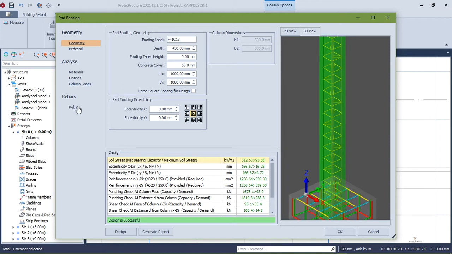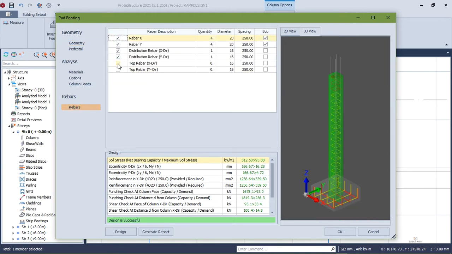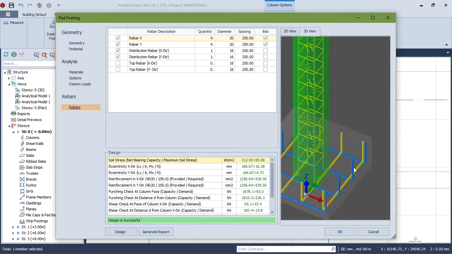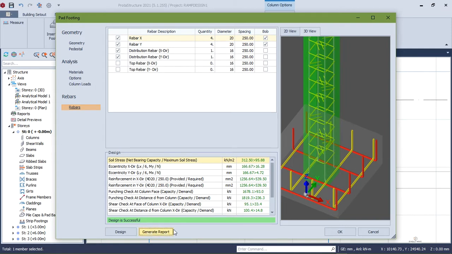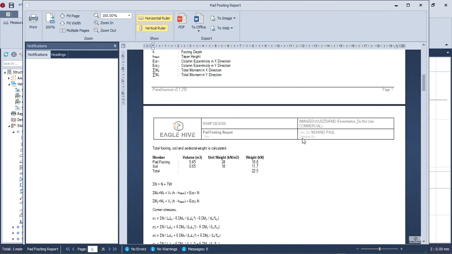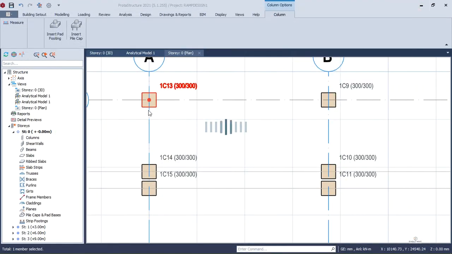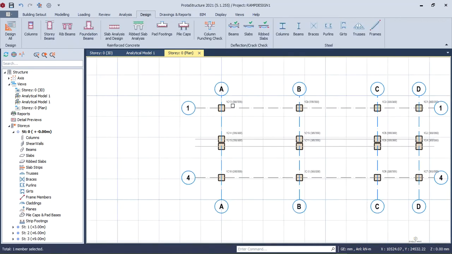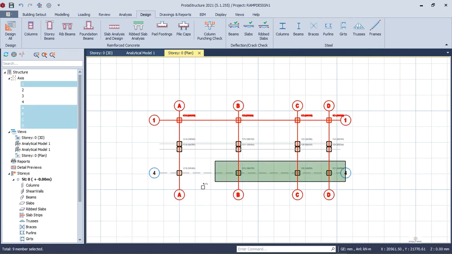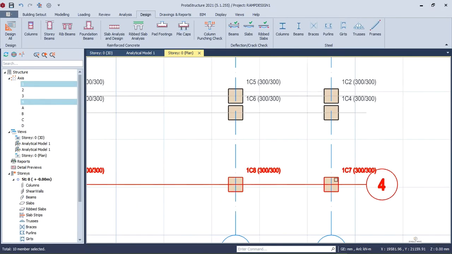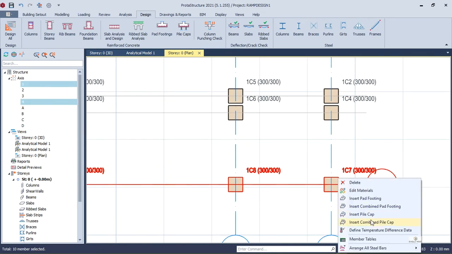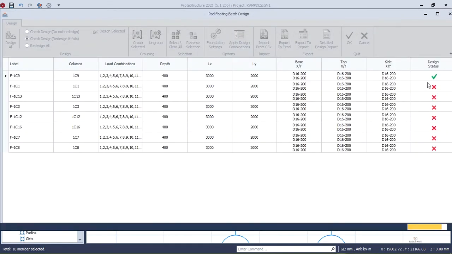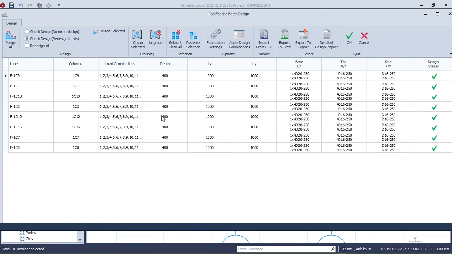So I see we have these bars. I don't want them. So that's the way it's going to look like. Okay, so it's that fast and that smart. So just go to generate report. So instead of doing that for all the columns, you can just delete that one, and then for these ones we're going to use the same type of pad footings. So click here, insert pad footing. So it's going to do the analysis and just passed at 4.